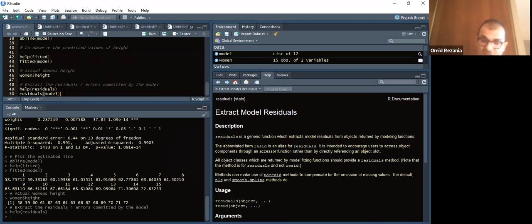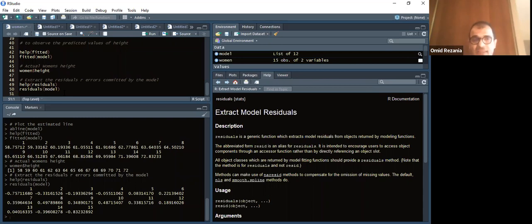Then I press Control Enter to execute the line. When I execute the line, I see that for woman number 1, the difference is minus 0.7571, which is the difference between this one and this one. In R, the method uses the actual minus the prediction, and because the prediction is slightly greater than the actual, you get the minus.